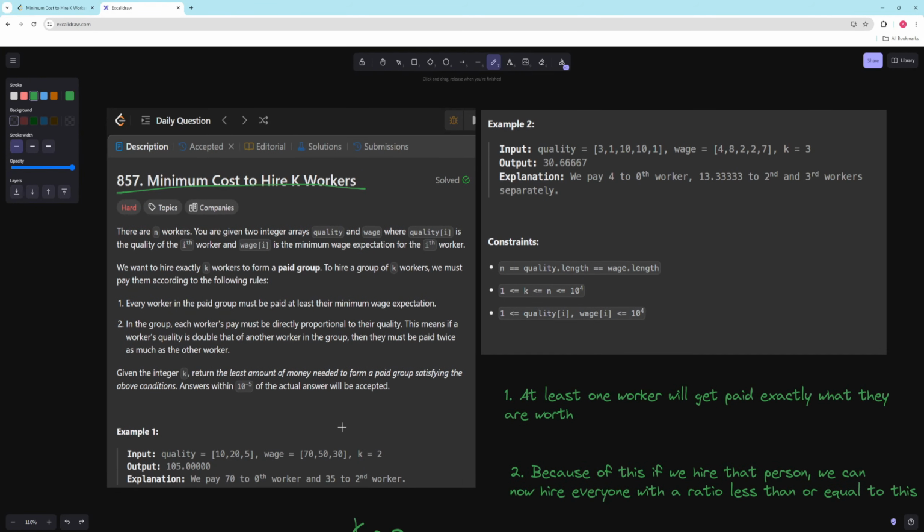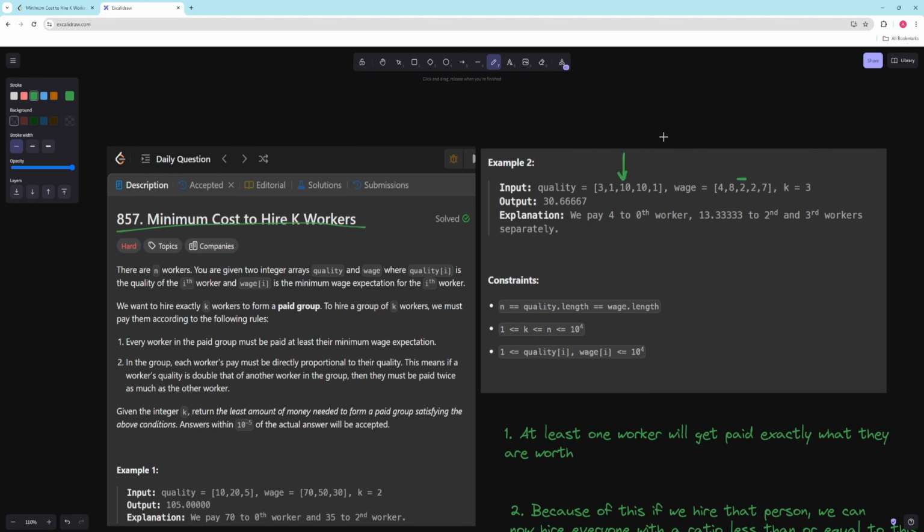So what you could do as a more brute force approach is you just say, I'm going to loop through all my people. I'm going to pick a person to pay exactly what they're worth. Let's say this guy. So if I pay this guy exactly what they're worth, I'm going to pay them at a ratio of, so here it would be 1/5. And then this is the ratio that I can pay everyone else. And then you recognize, okay, well, if I try to pay this first guy at a ratio of 1/5, then I'm not going to pay them enough, right? Because their quality is 3, so I pay them 1/5 of 3, but they want 4.